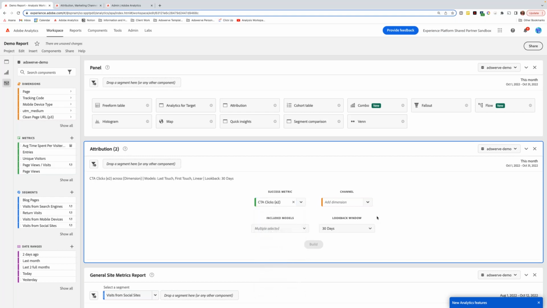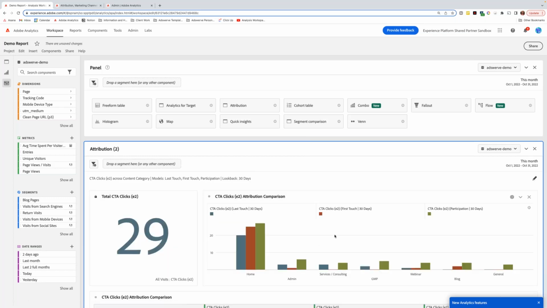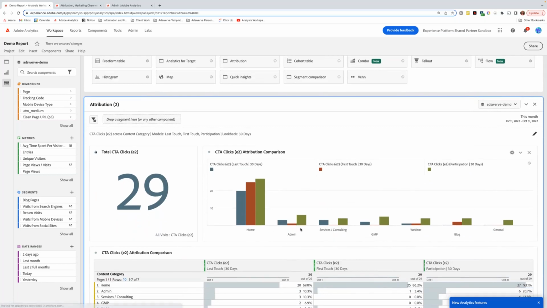So I might select call to action clicks, and I might be interested in which of my content categories across my website are contributing to these CTA clicks. I can select various attribution models. So you can see last touch, first touch. You can even create a custom attribution model if you wanted to. And then I can select my look back window. It can be clearly time blocked, or it can be visitor, or I can make it custom. And with a simple click, now I've built my attribution model across all of my various website sections.